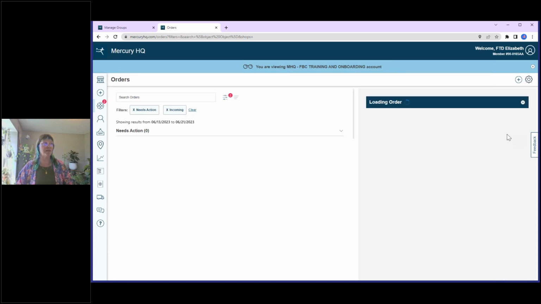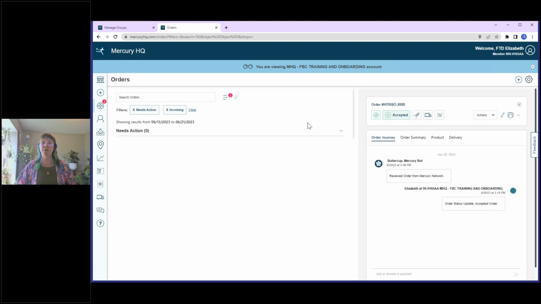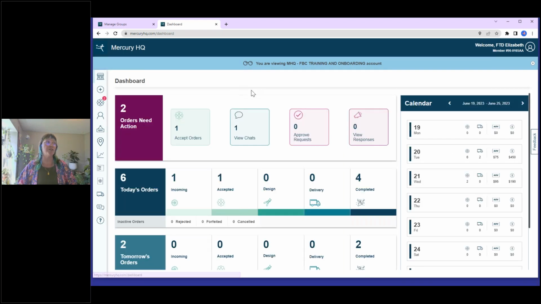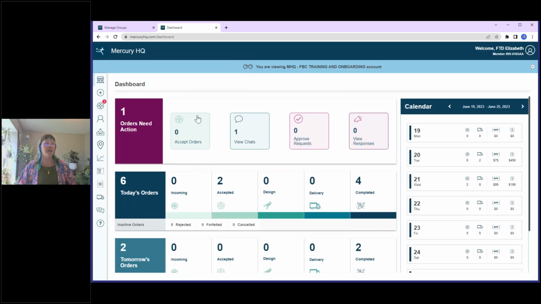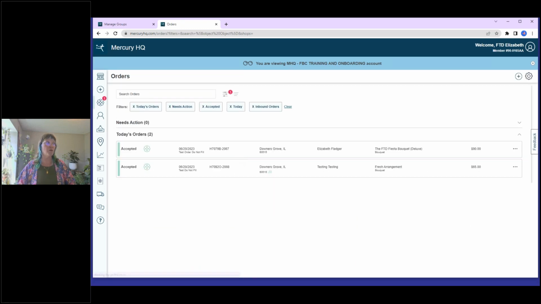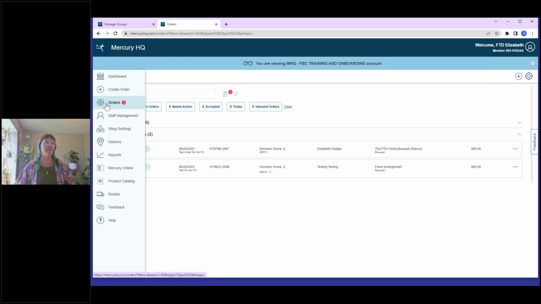So again, once you accept that order, it pulls it from your needs action and will categorize it to the day it's going to be delivered. Let me go ahead and refresh my dashboard. And then you'll notice I no longer have any orders to accept, but I do have 2 that I've accepted for today. And like I mentioned before, these are all clickable tiles, so I can quickly see those orders by clicking this tile, or I can come over here on the side navigation bar and go to orders.